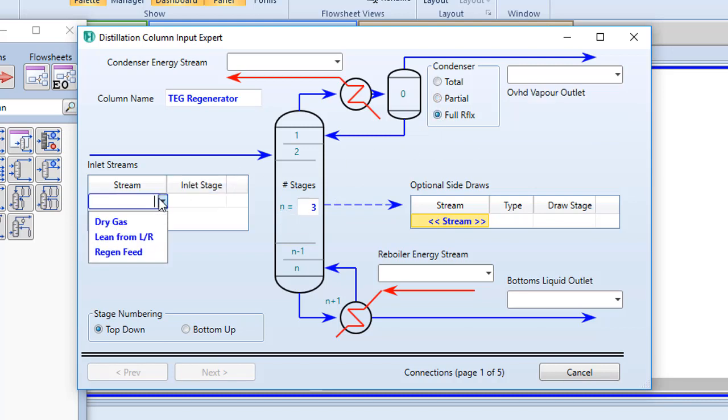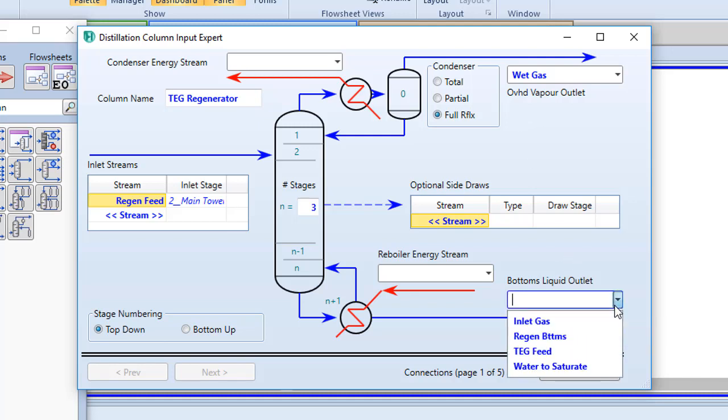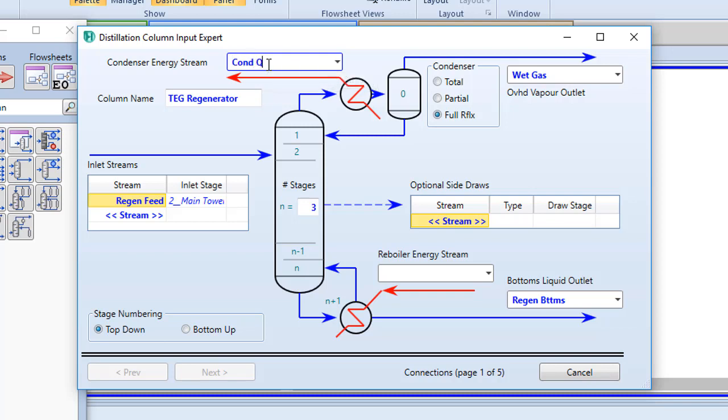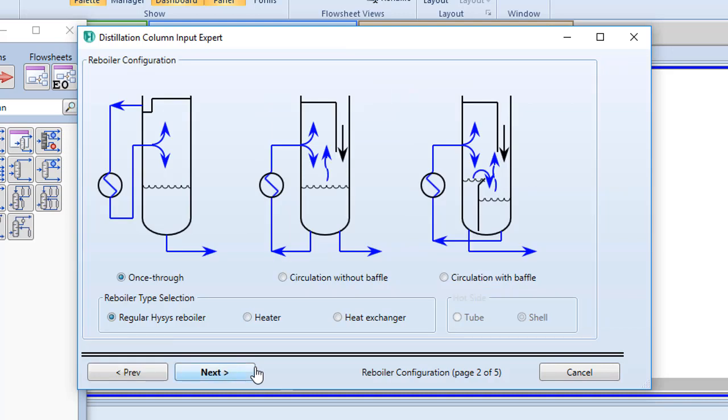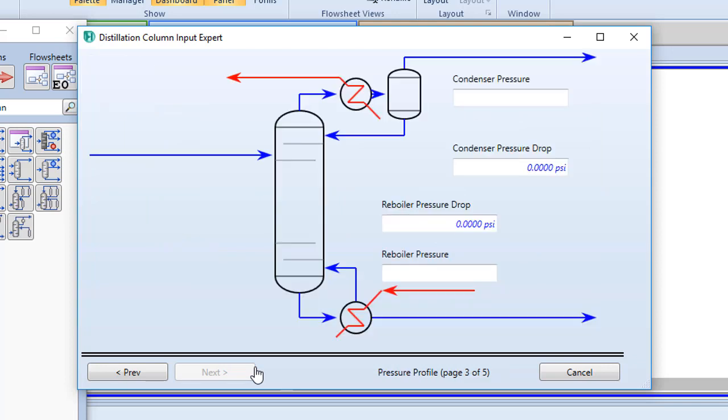Connect the inlet stream as regen feed, the overhead vapor outlet as wet gas, the bottoms liquid outlet as regen bottoms, the condensed energy stream as conq, and reboiler energy stream as rebq. Click Next to go to the reboiler configuration step. We need to accept the default choice. Click Next to go to the pressure profile page.